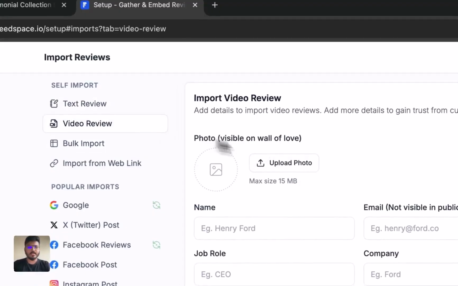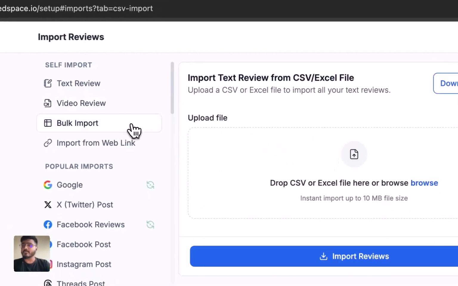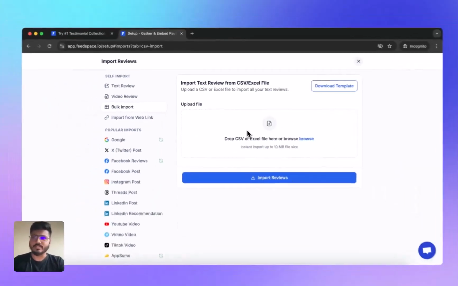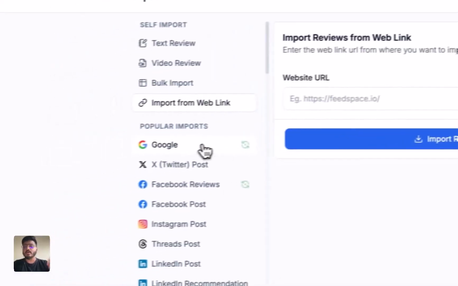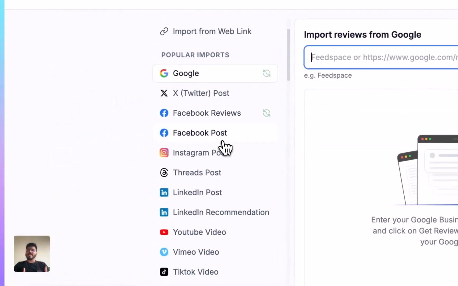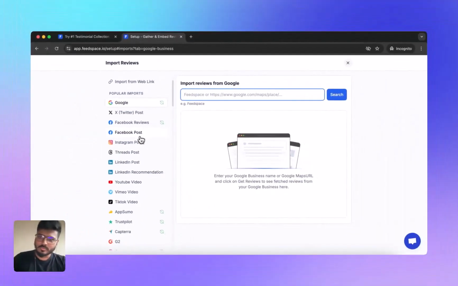If you have videos somewhere, you can import them here. If you have the reviews in a CSV file, upload that CSV file here, or if you have them somewhere on a website, just paste the link here and import. On top of that, we support 80 plus platforms. From those, you can import the reviews of your businesses or your customers' businesses.